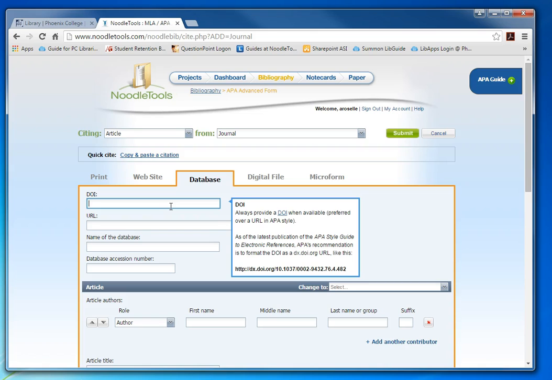This is providing instructions. The DOI is the digital object identifier, and APA really likes DOIs in their citation. So you'll see it says always provide a DOI when available. You'll see this number, it's sort of these letters and numbers, in the databases for the articles that you retrieve. Once you put the DOI in there, you don't need to fill out these three other boxes.